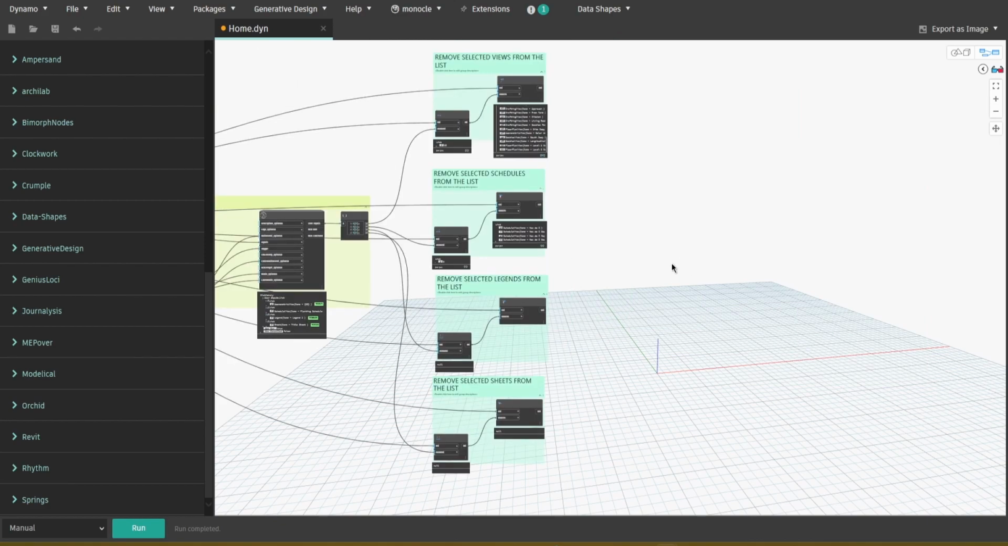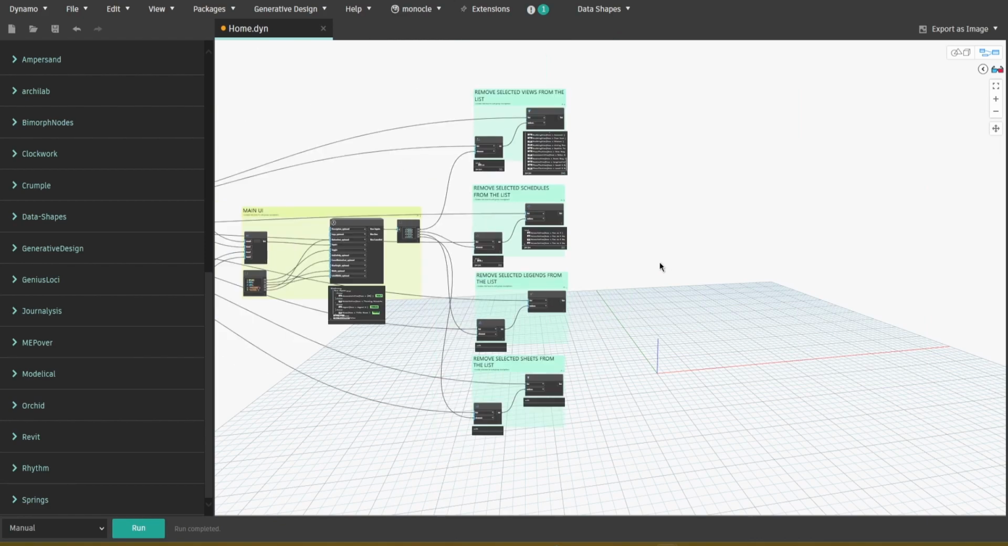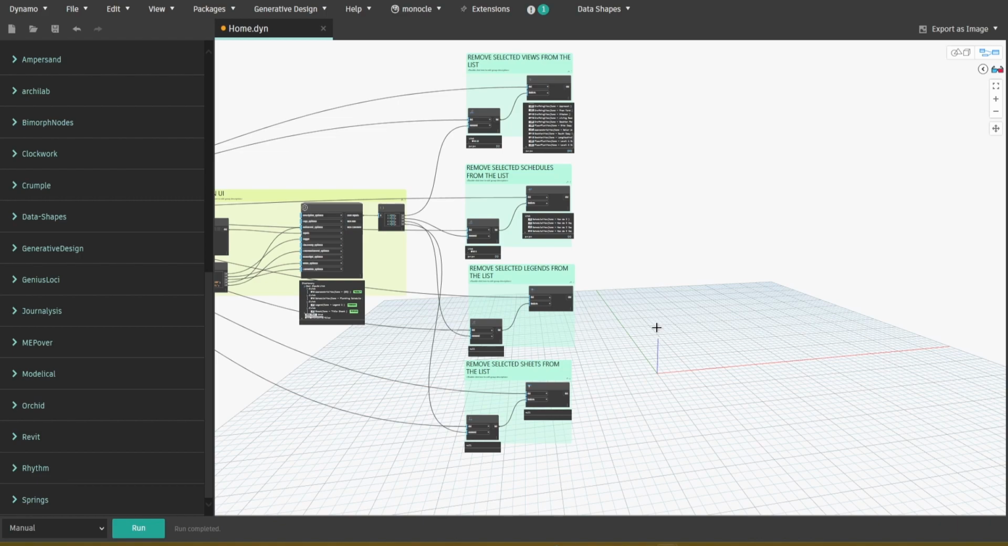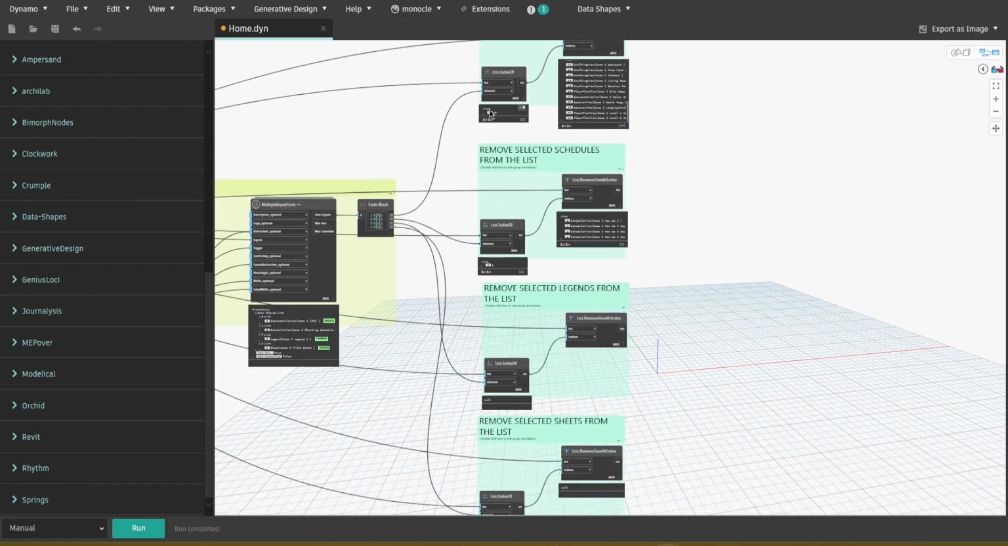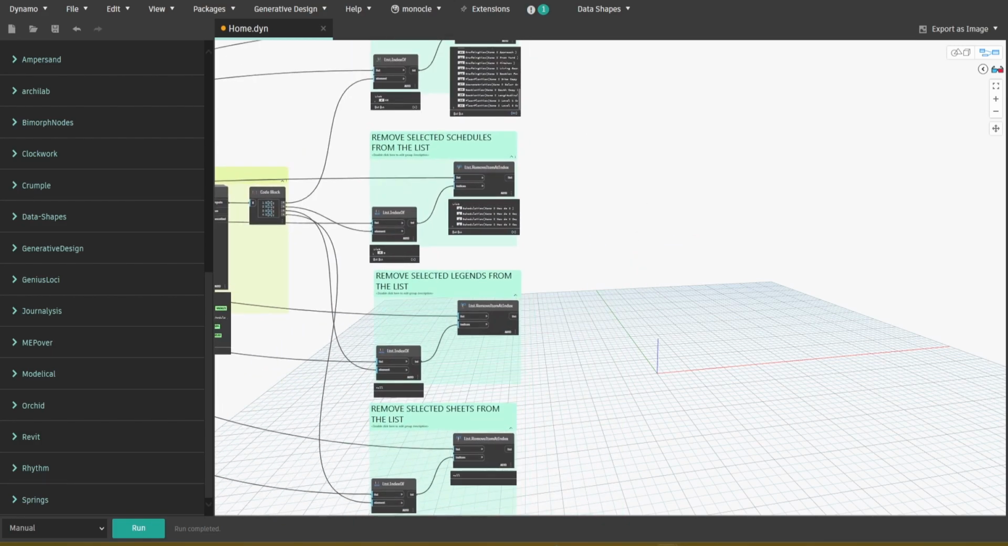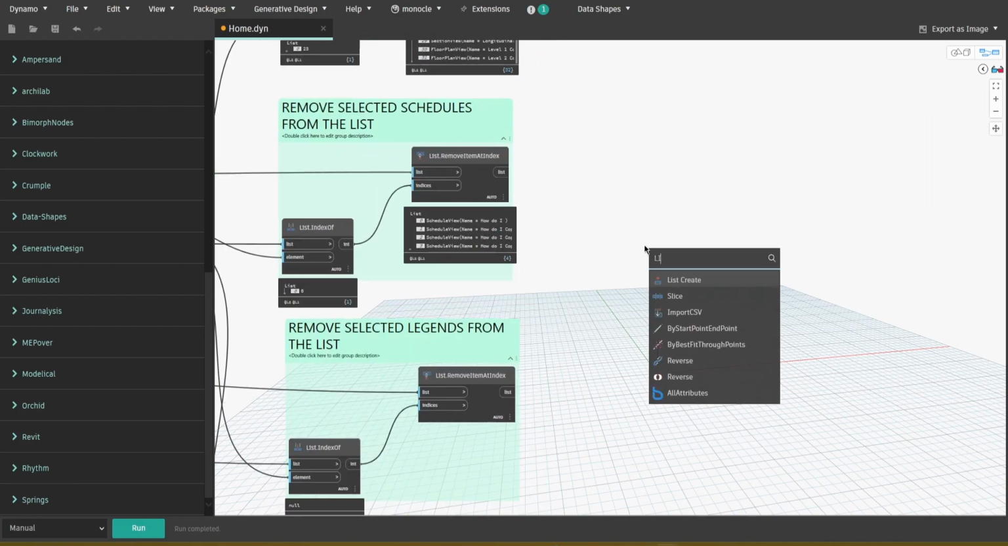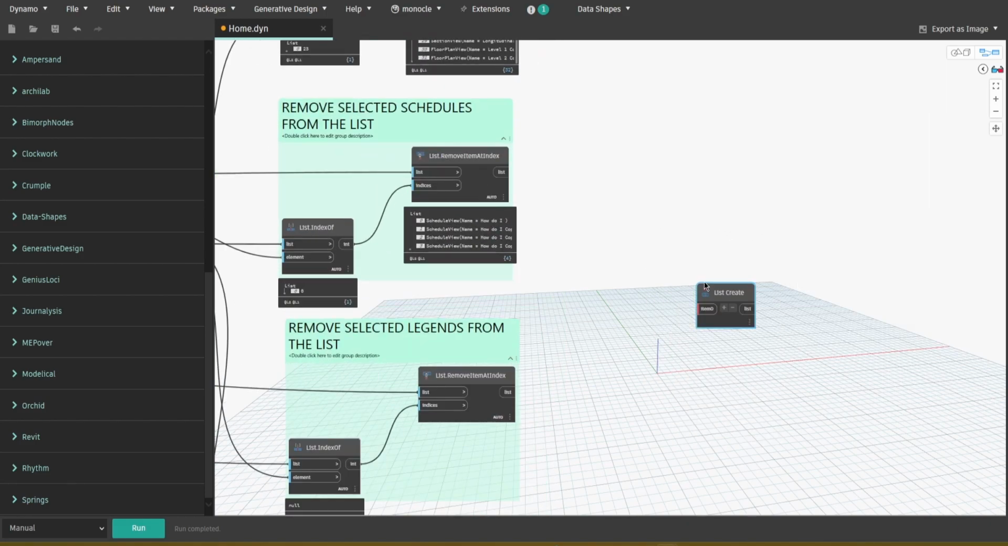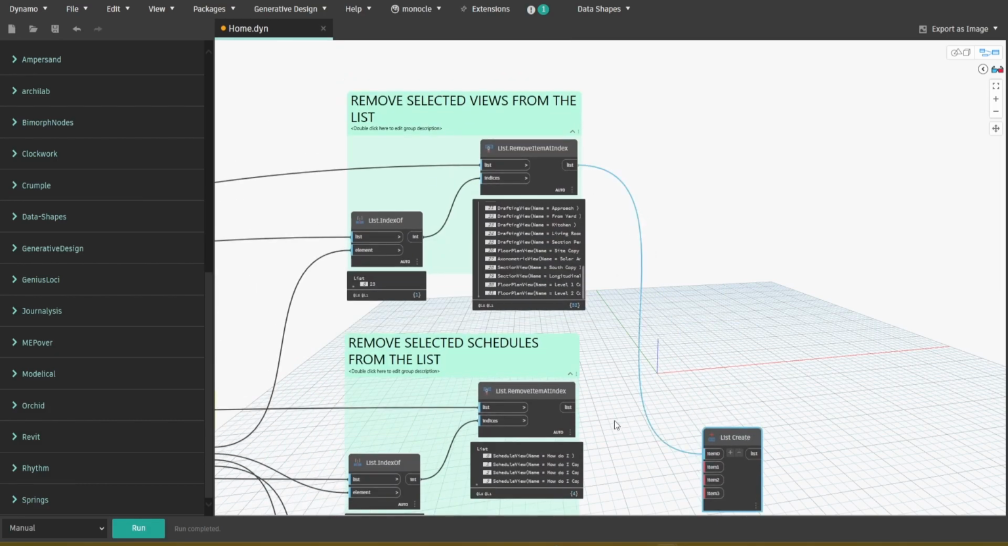Okay, so now we have the list of elements which we want to delete. By doing these functions, we remove the ones which we don't want to delete, but now the rest of them is what we want to delete before we start purging the project. So now what we need to do is, again, create a combined list of the elements and connect everything together.